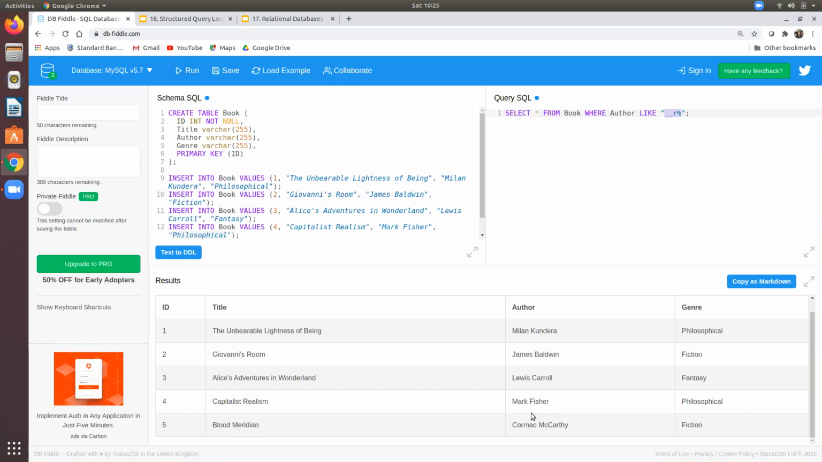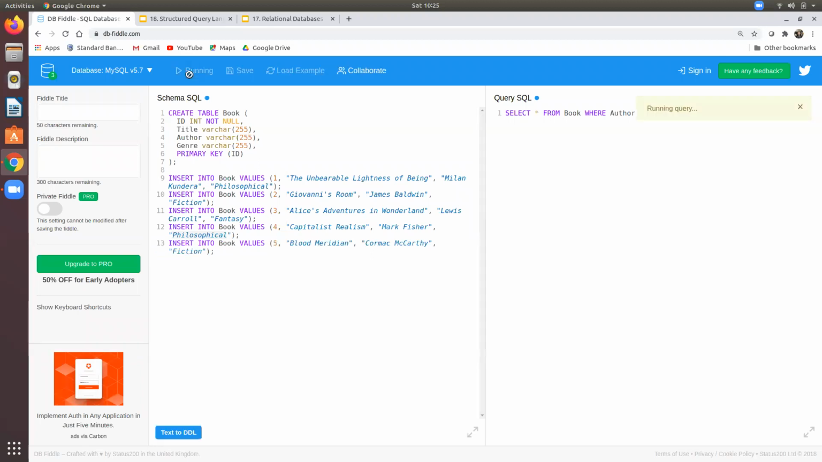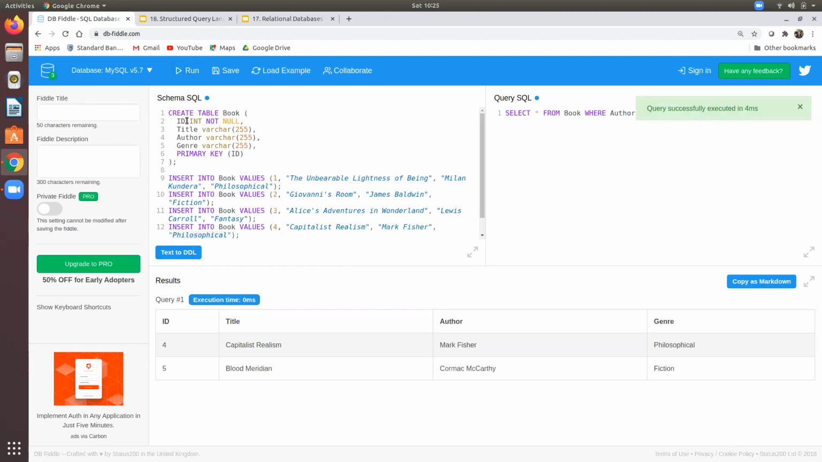If this works, we would get Mark Fisher and Cormac McCarthy, right? Because the third letter of both of those names is R. So let's see. Bam, we get Mark Fisher and Cormac McCarthy. So why did this work? For Mark Fisher, the M and the A are taking up the first two slots defined by the two underscores. We've then got the letter R, taking the place of the R in the pattern. And then we've got k Fisher, which is the percentage sign, anything of any length.